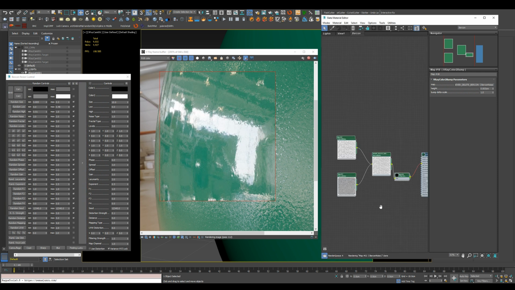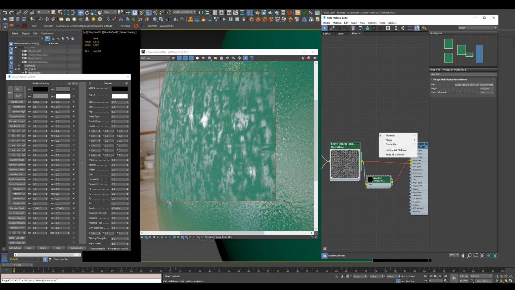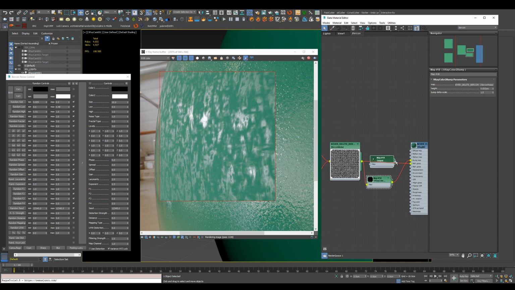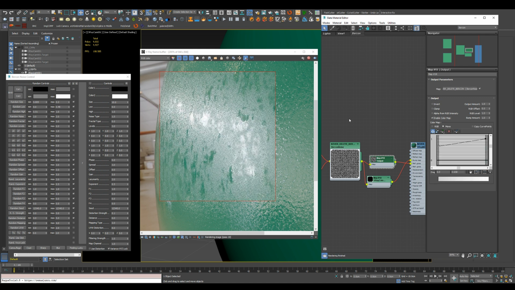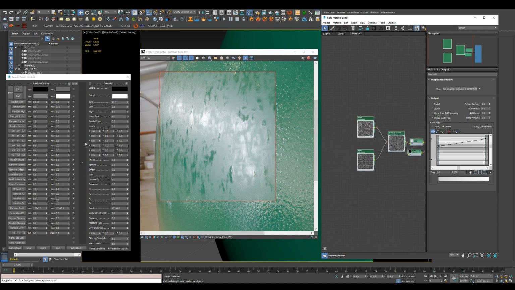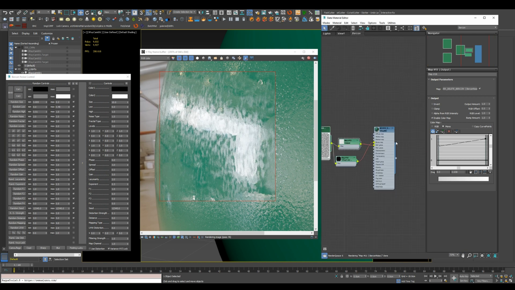You can also maybe take this, plug it into the reflection glossiness and see what happens. Come on. Maybe that's too much. So what you can do is probably plug in output in here. Lift the blacks. You see how quickly you can generate something very interesting.